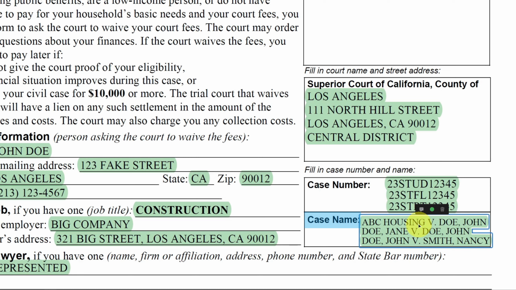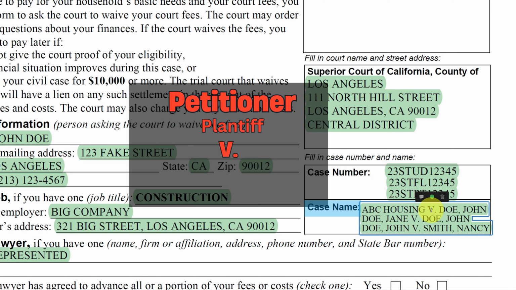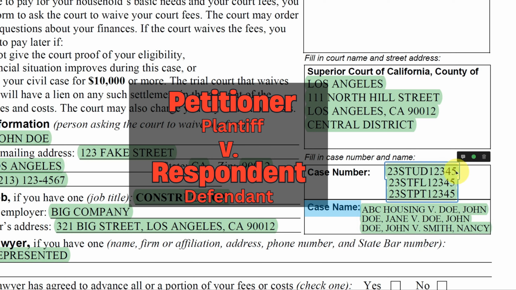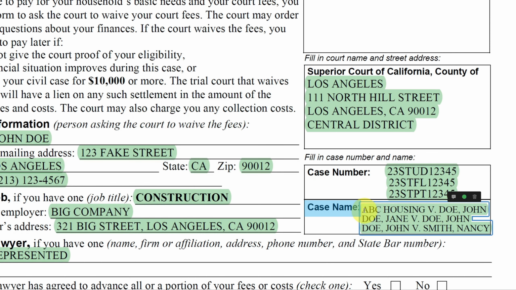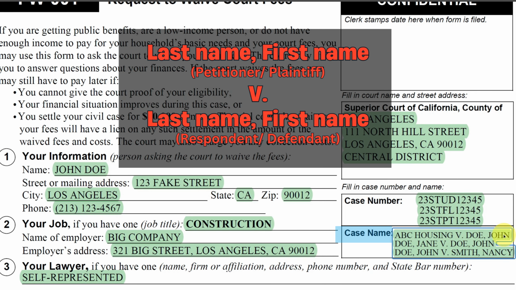Next is the case name. The way the case name is, it's whoever filed first versus, or v, the other party or the respondent or defendant. So I gave examples for each one of these case numbers. These are some examples of what a case name might look like. So normally for an eviction is some kind of LLC or housing company versus John Doe. So it goes last name first, Doe, comma, John.